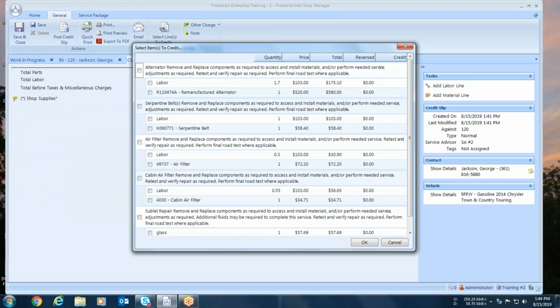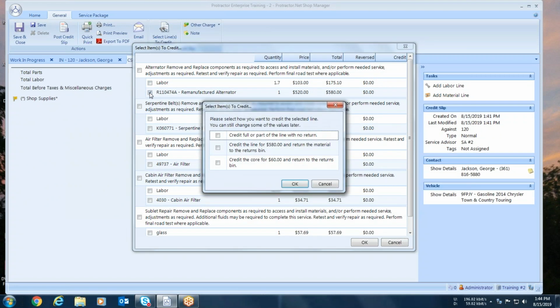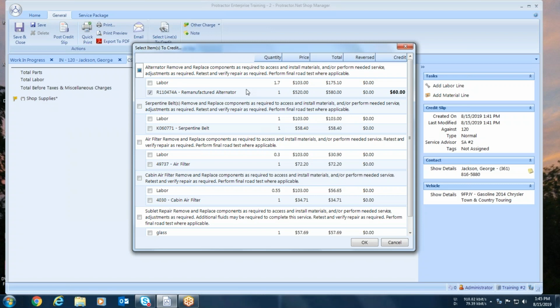If I wish to do individual line items, you just simply click on the line. So let's say on this remanufactured alternator that they did bring me a core back at a later date. I highlight, and it's going to ask me, do I want to do full or part of the line with no return? Do I want to do the entire thing and put it into the returns bin, or just the core? The nice thing about this is once I process this, I cannot do it again. I cannot do that core over and over.